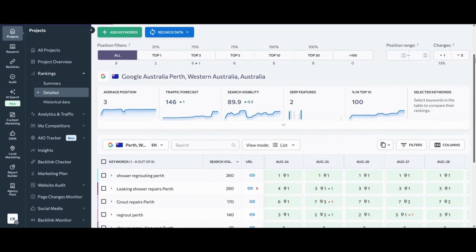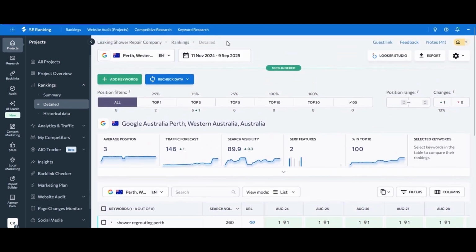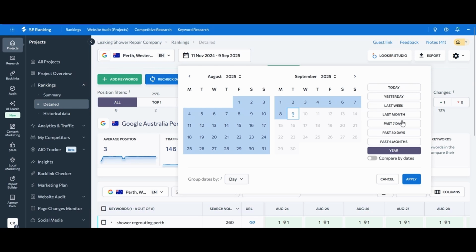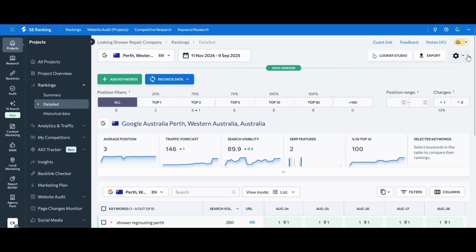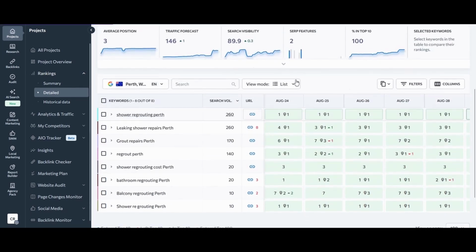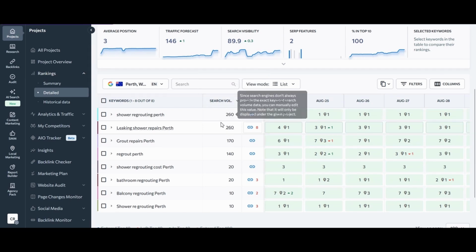One of the things that I love about this tool, it's very easy to track over different periods of time. If I were to track for over the last year, I can come down here. I can look at the search volume. So with this particular one, these two, they have quite a number of searches being done for them.